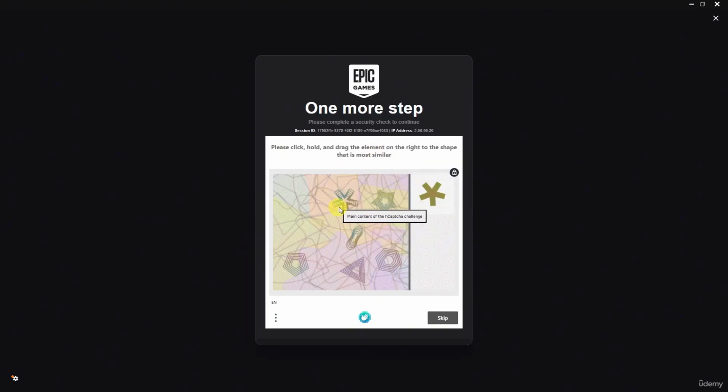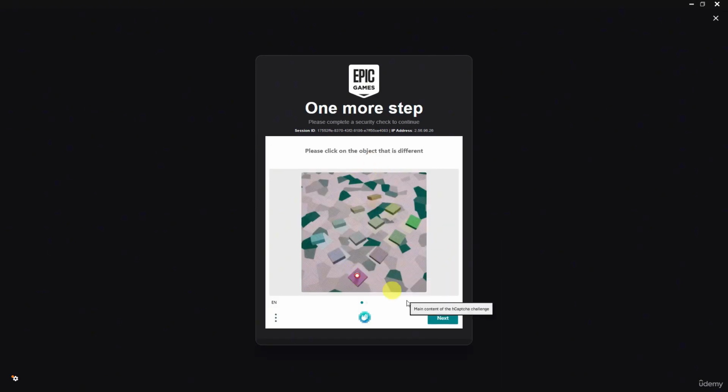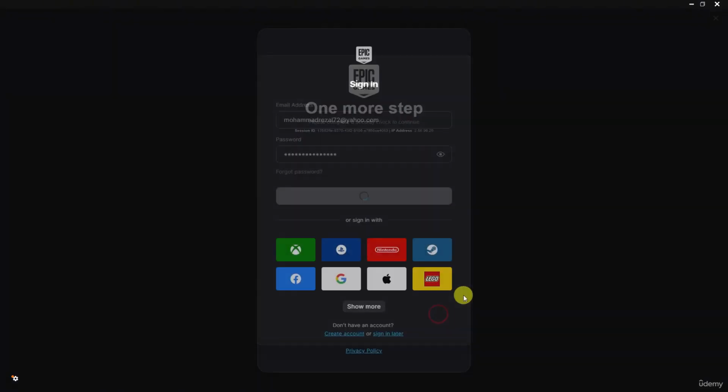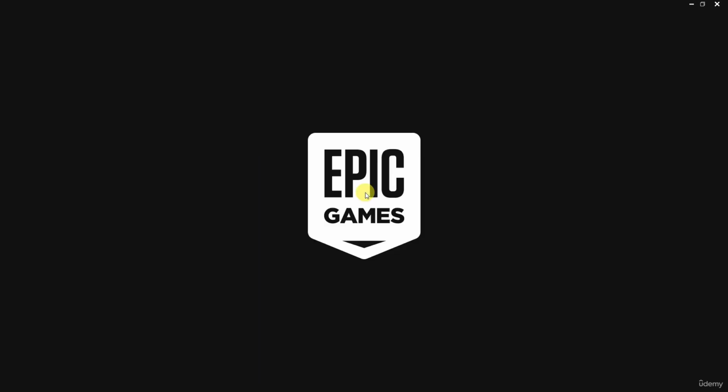When logging in, you might be prompted with a CAPTCHA to make sure you're not a robot. The CAPTCHA you get might be different from mine. For example, it might ask you to move this closer. You might get a different CAPTCHA than this. Just complete the CAPTCHA and pass it so you can access your account. Now that I've logged in, it says that a code has been sent to my email, or if you've already created an account, it might ask you to complete two-factor authentication.